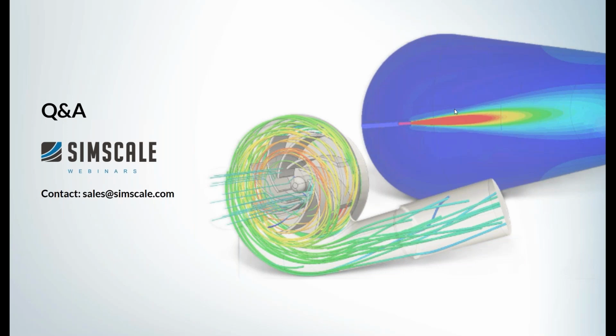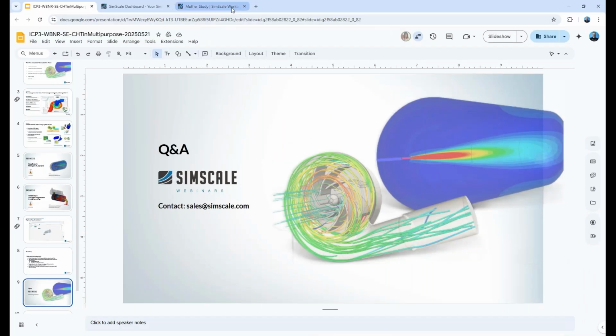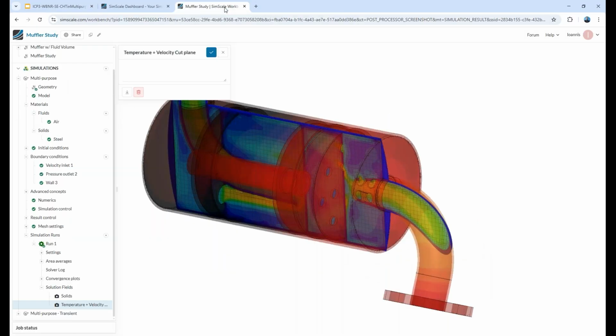The next question, I believe you would be better positioned to answer, Eunice, given the recent simulations that you've done in CHT. What would be the typical cost? I believe this is in terms of core hours of running a CHT simulation, like say for a heat exchanger. Okay, yeah, so we can take a look at this one actually.